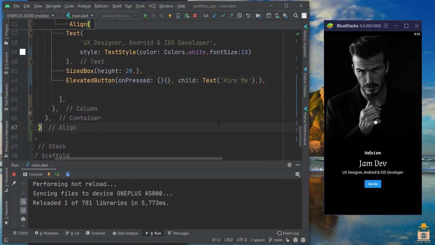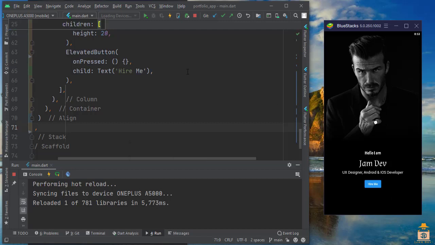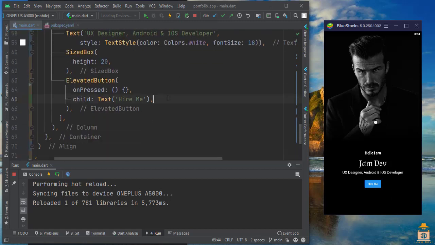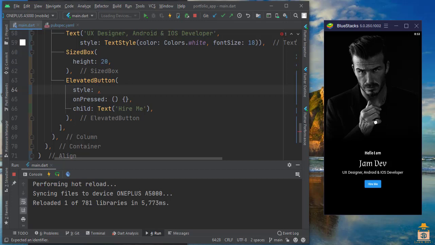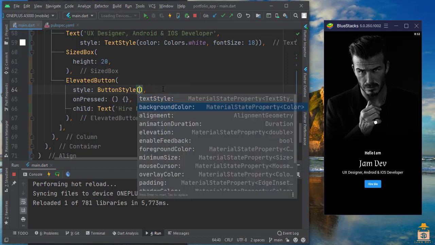Yeah, you got a blue color one, right? And it's very small also. So I need to change the color first. So elevated button, how can you change the color? You cannot see any background color here, but you can see a style there, and style accepts button style. So we will put the same button style, and what the button style accepts is a list of widgets, but what we need to give is, if you go there you can see background color, and it is material state property, like that you need to give.